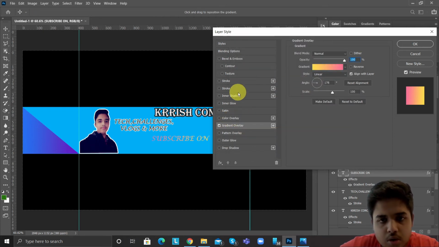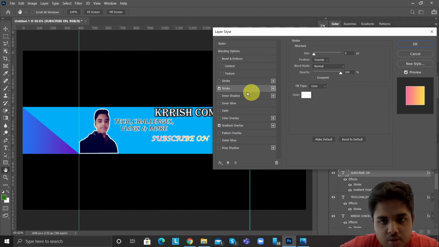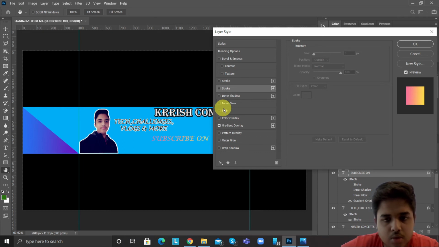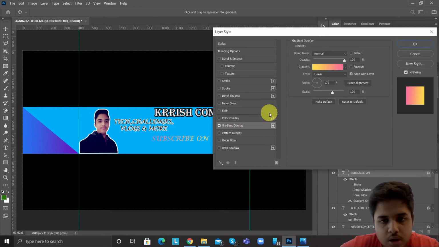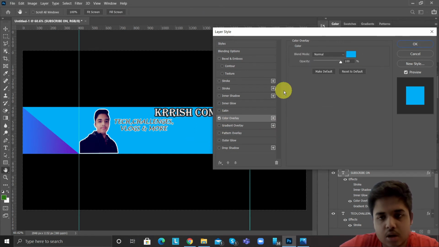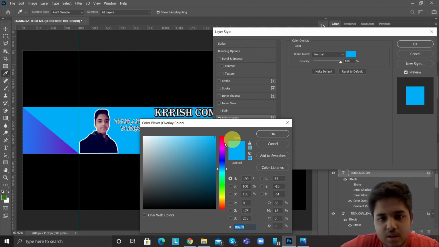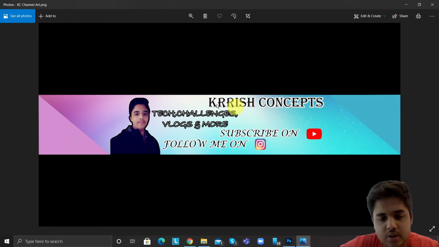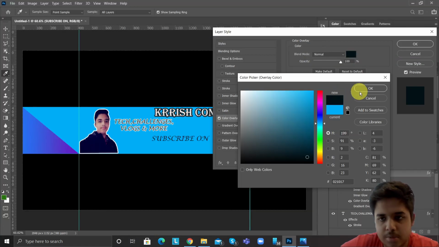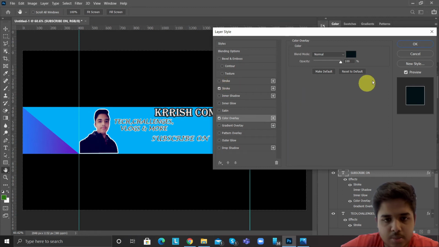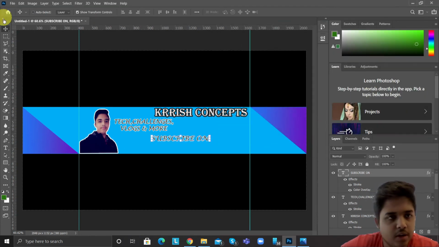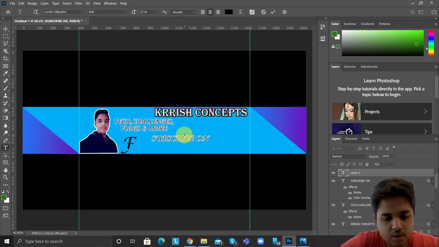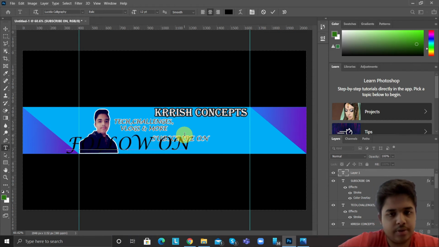So we'll add a stroke, or actually a color overlay would be much better, I think. Yeah, see here also I have a color overlay that is black, and I'll be putting a stroke white. It looks perfect. Again, selecting another text tool and follow on.